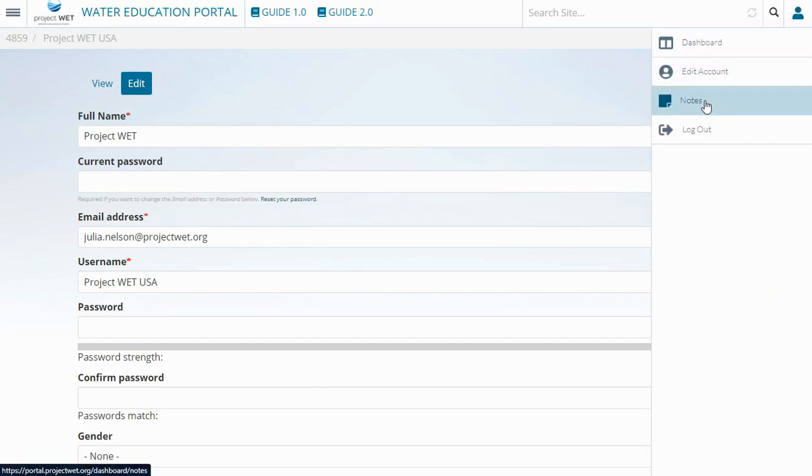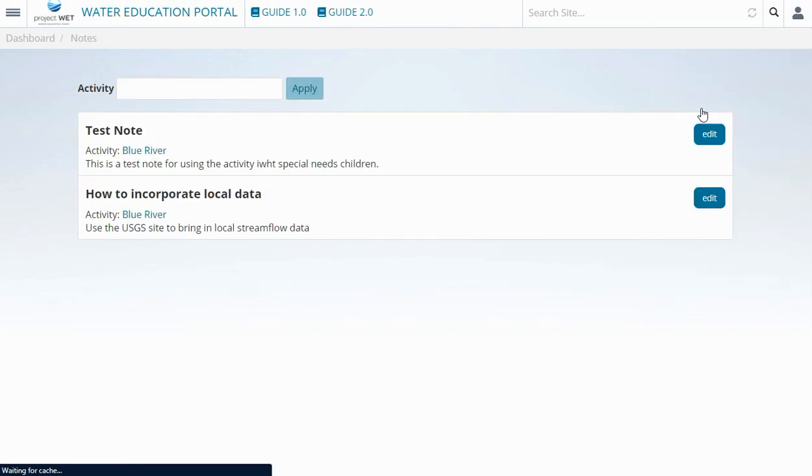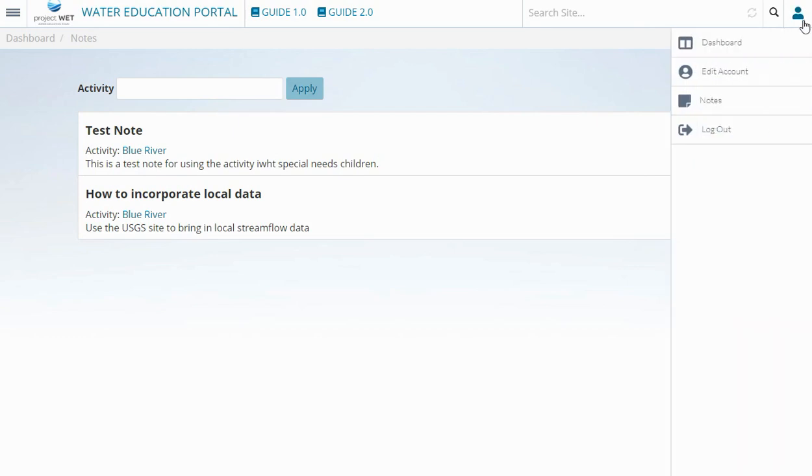And of course, this is also where you can log out when you're done, but you can also access what's called notes. And I'll show you how we go through this, but you can create notes in different activities. And you can see that I've created these notes with the activity Blue River. So you will see those notes here. All right, let's go back to our dashboard.